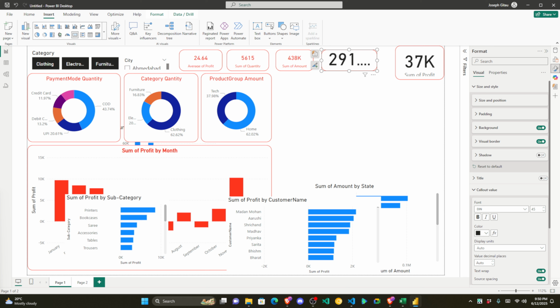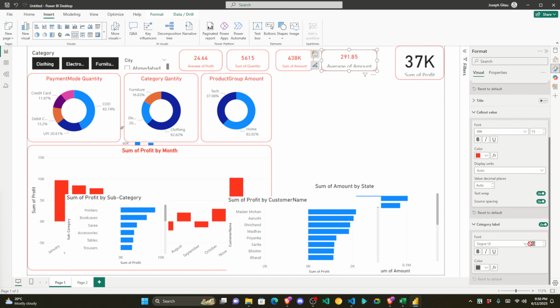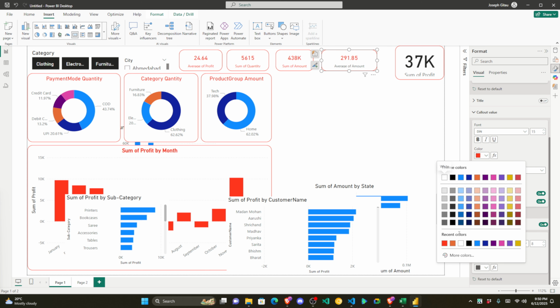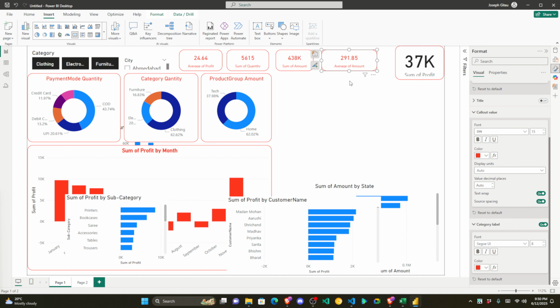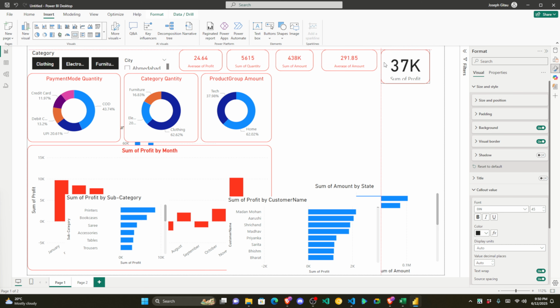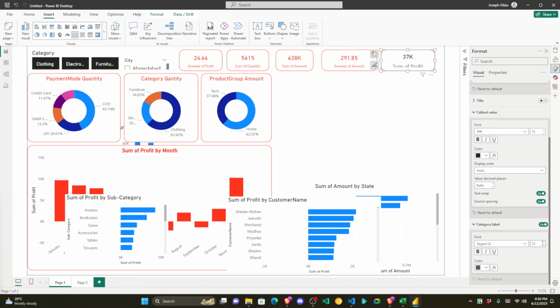So here we are going to change the callout value size to 15 again. Change the color to orange. Then change this to 8. Change the color to orange again. And that should be okay. Then finally, we can do the last number. So change it to 15. And then 8. Change the colors to match what we have.